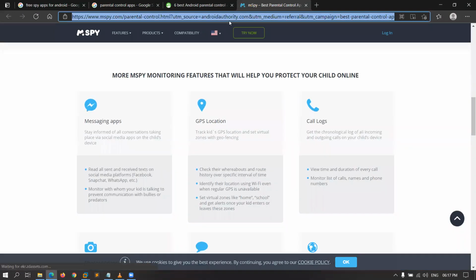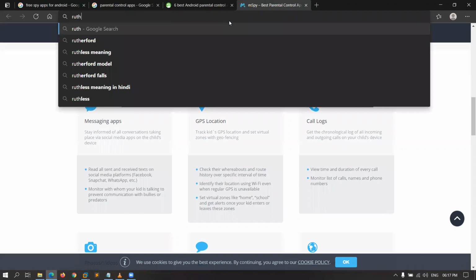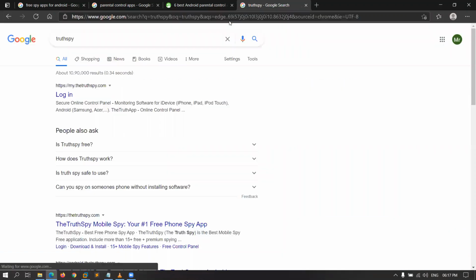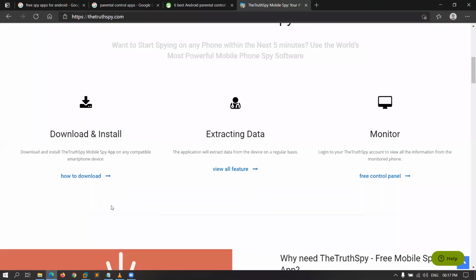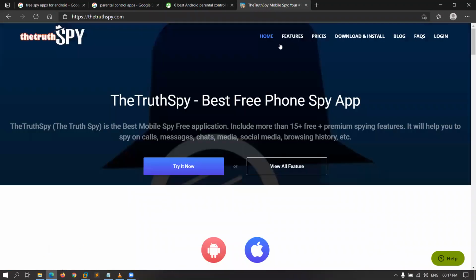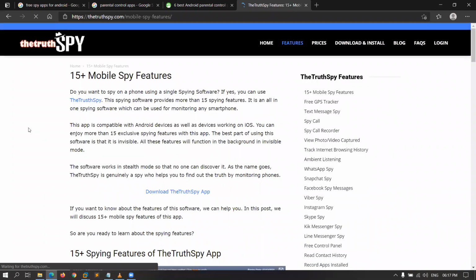Even there is a tool called Truth Spy, which is paid, but you can use the trial version. If you use a trial version for 7 days or 3 days, it is enough to hack someone's phone completely, because you will get all the information within a day, and it is also giving you a 3-day trial or 7-day trial. And there are lots of features available in Truth Spy.